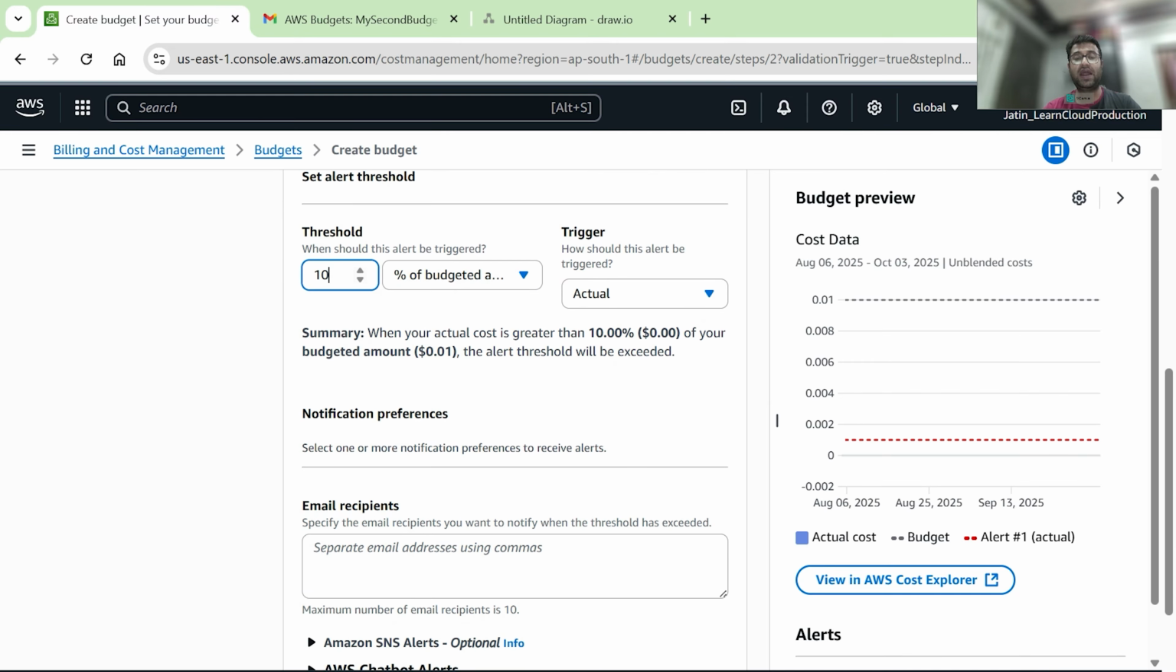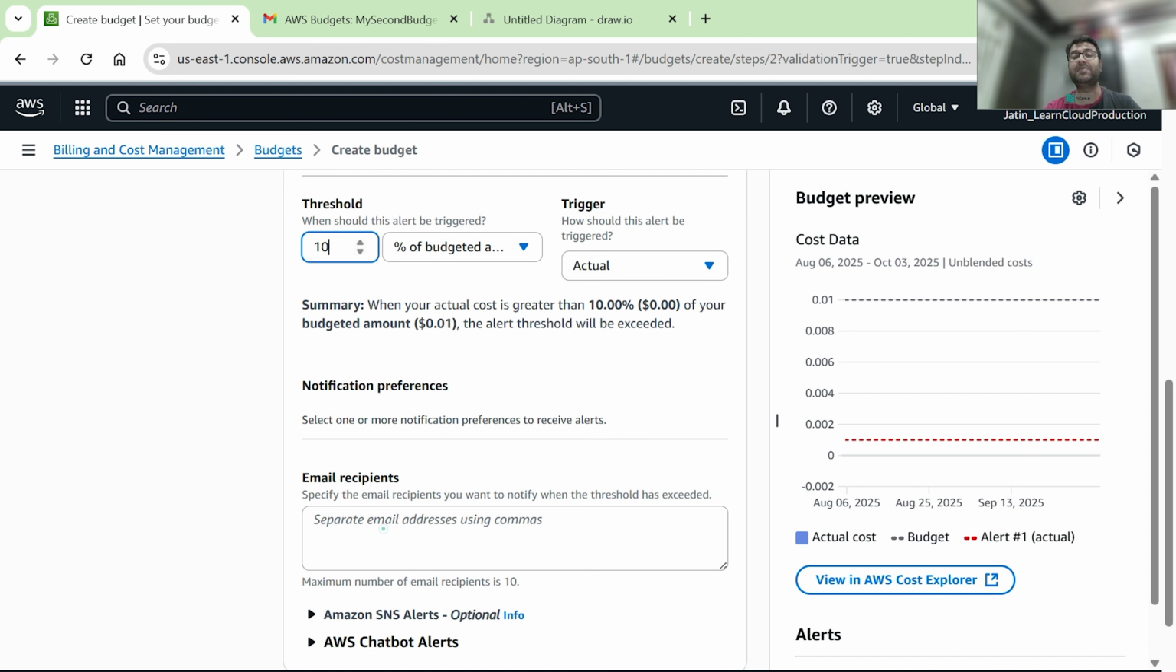Okay. And here you have to provide the email. For demo purposes, I'm providing a temporary or dummy email. But you have to remember, when you provide an email ID, you have to provide an actual email ID which is active and where you can accept emails.